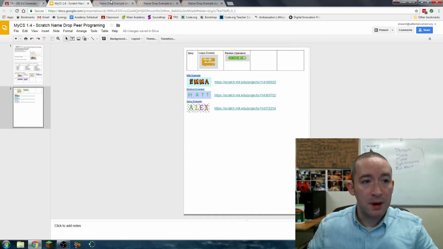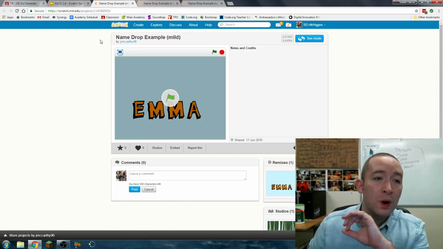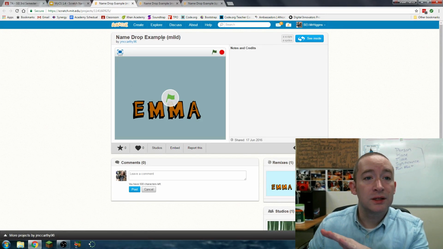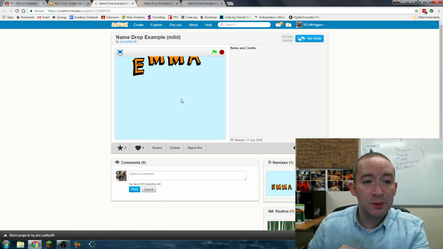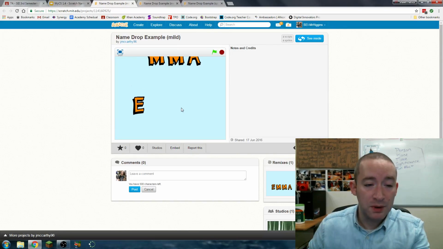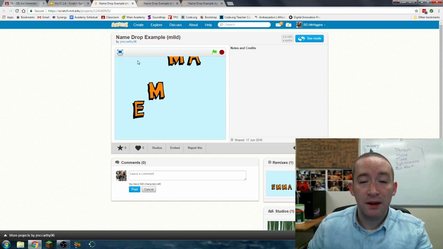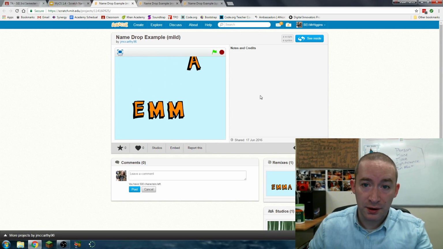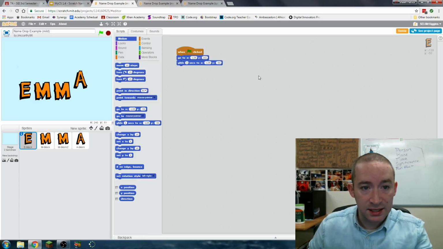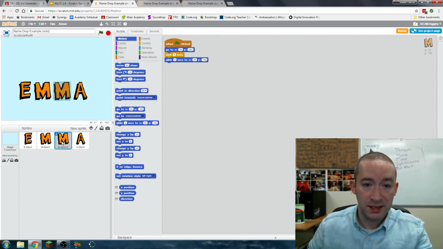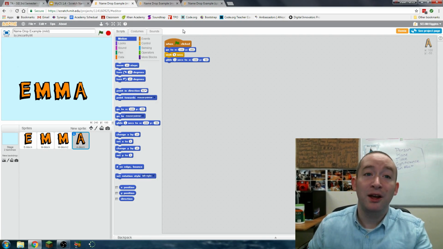As they come up, what I want you to start with is the mild example. This project is going to be pretty much like the last name project, except instead of color, it's going to be motion. They're going to drop from one area to another. If you want to see what that looks like, you click see inside, and you can see the pretty basic code. This is the code that you're going to need to use to get that mild grade.